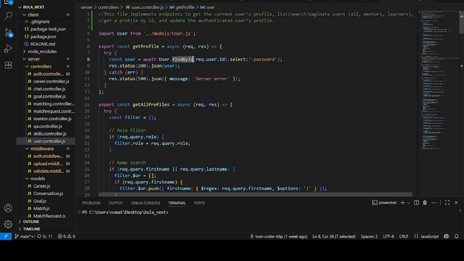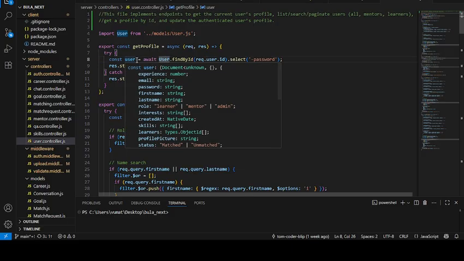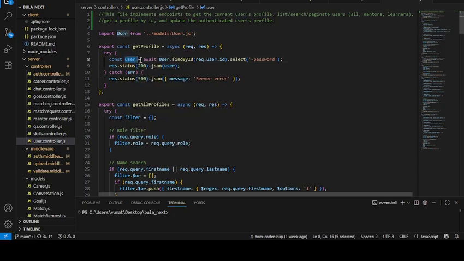So it uses the findById method. Here I use the findById method to find my profile by my ID. And I use the user model for that to interact with the database and save that user profile to the user variable. And it returns that user profile in JSON format.